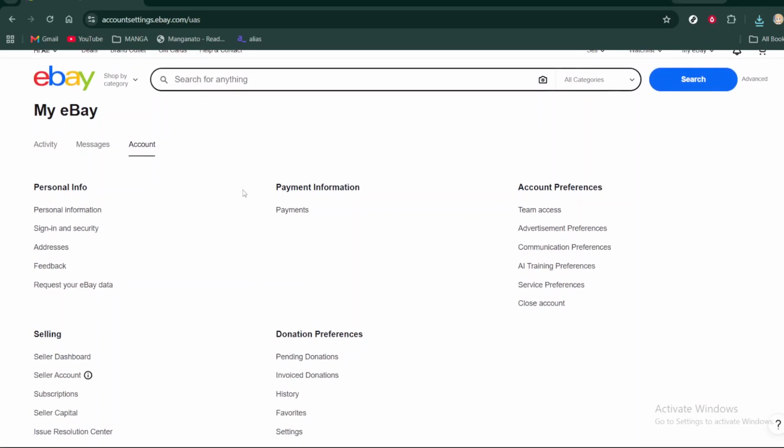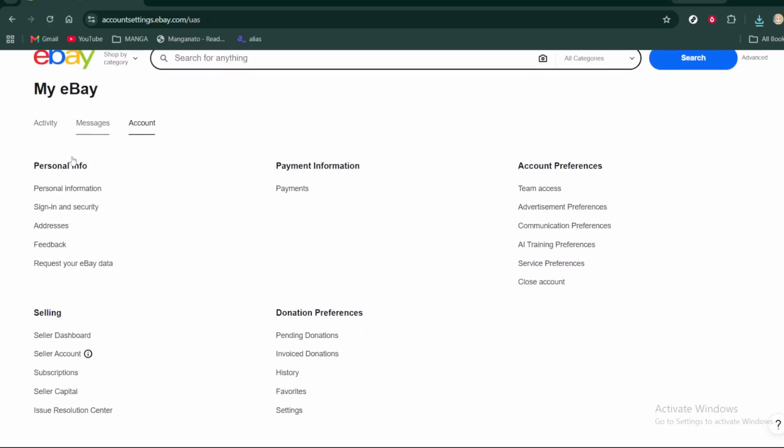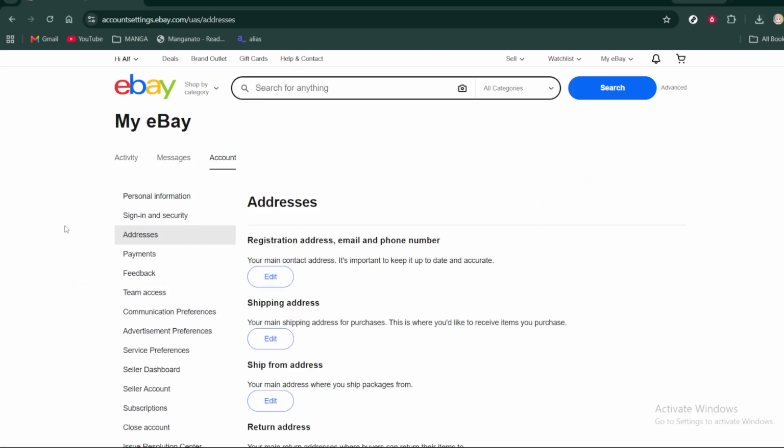Now, you will be on a page with a sidebar on the left. That sidebar has a lot of different sections, from personal information to payments and everything in between. What we need is under the Personal Information section. You will see an option called Addresses. Click on that one. This page shows you every address eBay has saved for you.